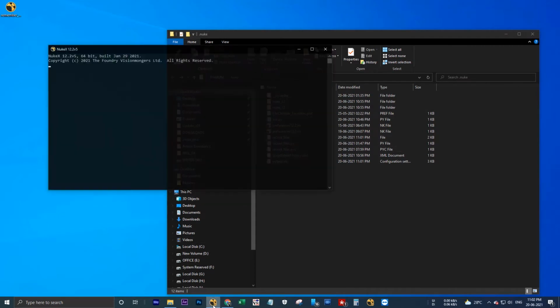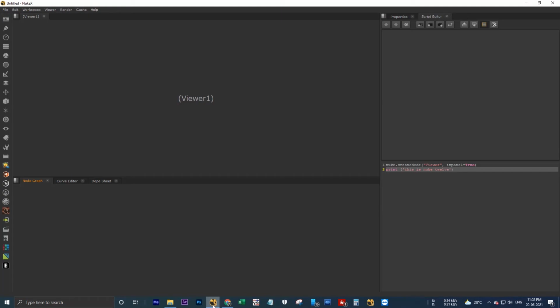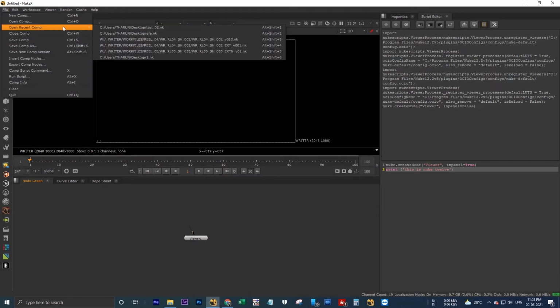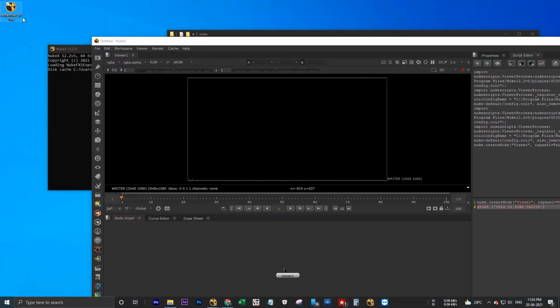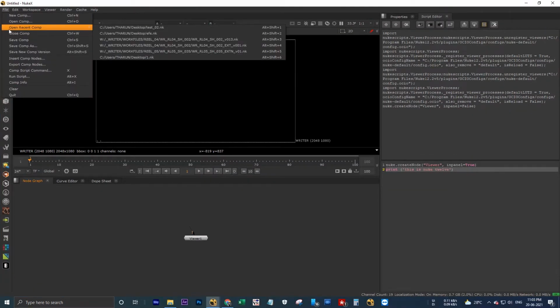I'm launching Nuke again. See, you should have that remember Nuke file in this recent files, right? We have saved that on the desktop. You should have this file, right? But here you don't have that. This is the issue which I have noticed.